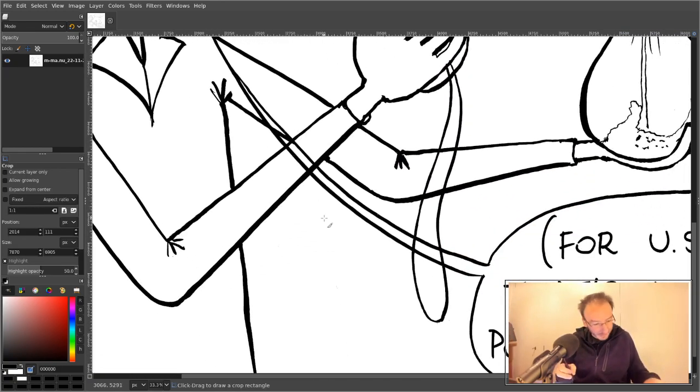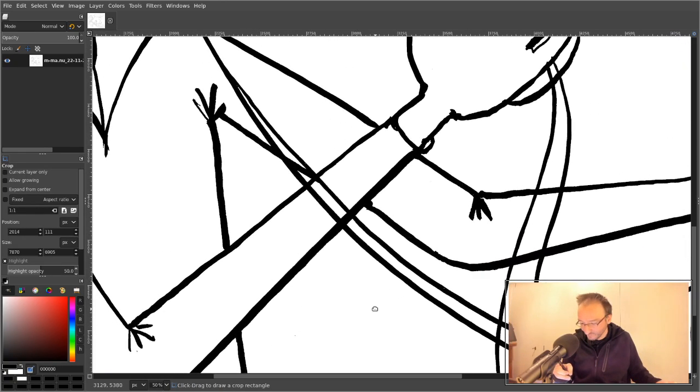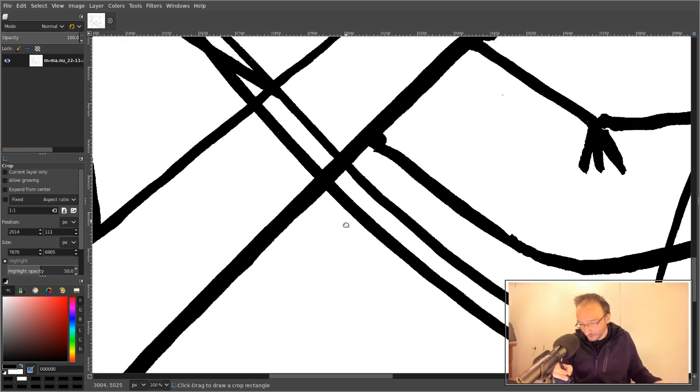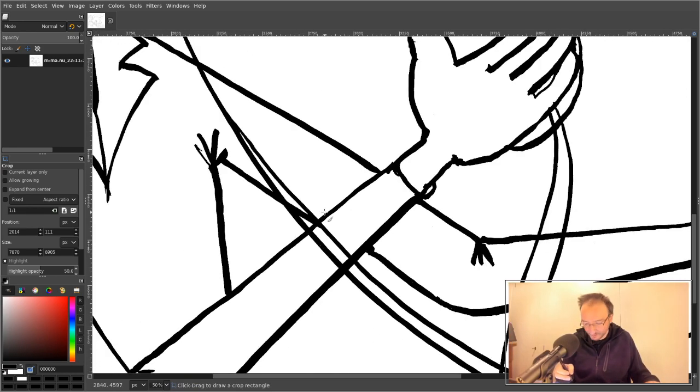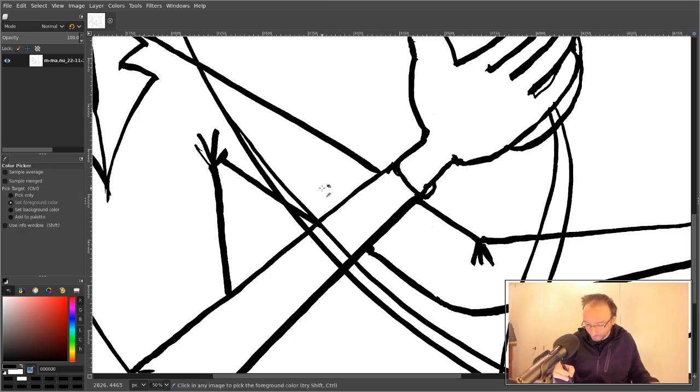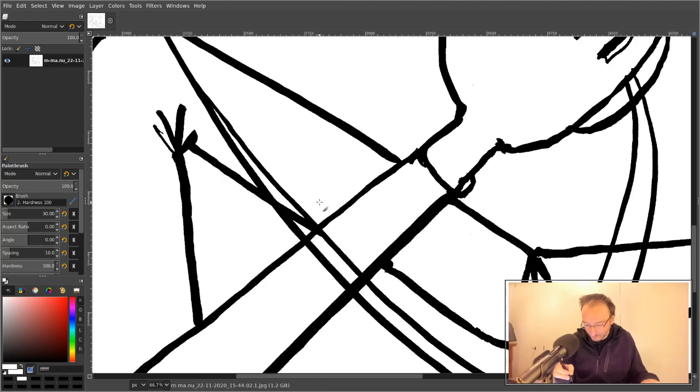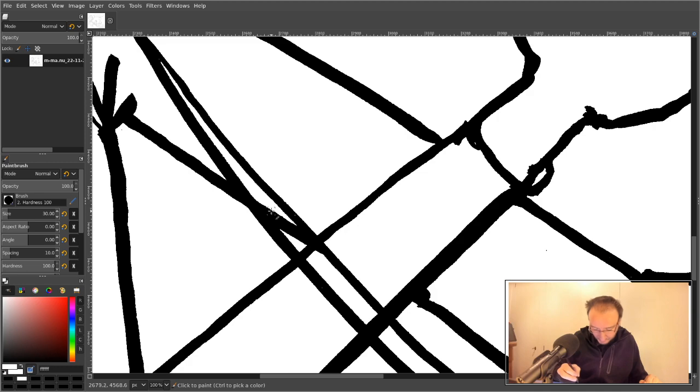And because I had added this speech bubble after the fact yesterday, I need to fix this a little bit and remove parts of the drawing that shouldn't be visible. It should be hidden by the speech bubble here.